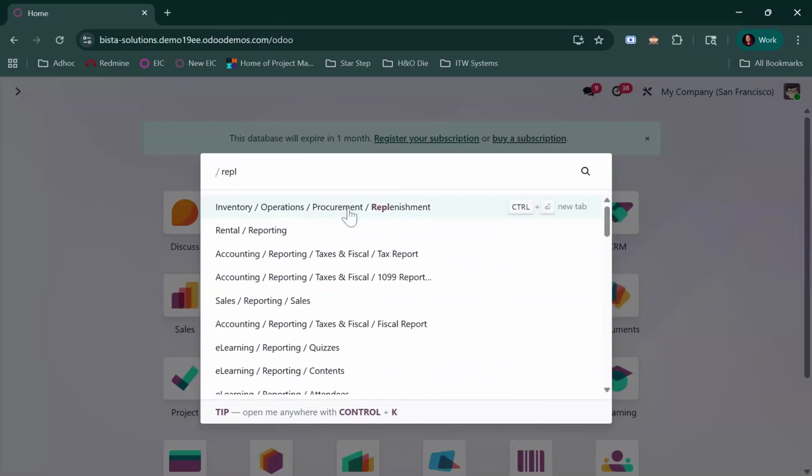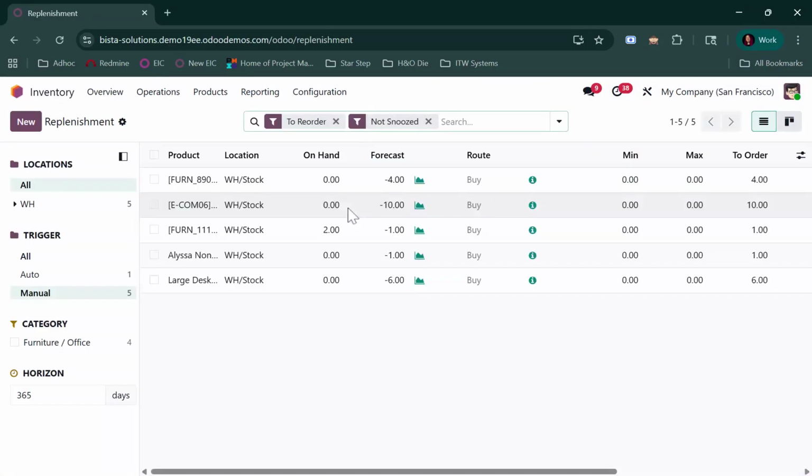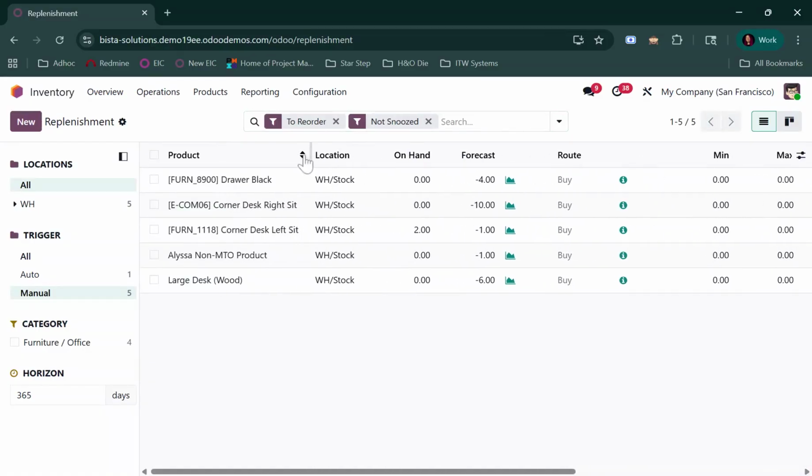you will now see that it's added it into my replenishment report, and then I can go ahead and order that product, whether it's going to be multiple together or whether it's by itself. I can go through my replenishment process.